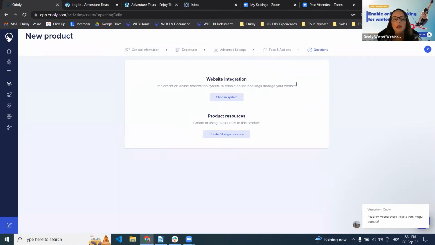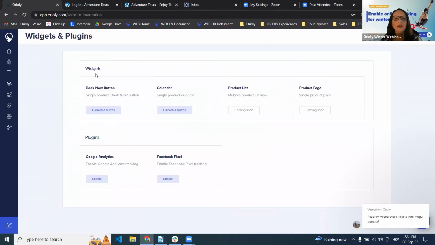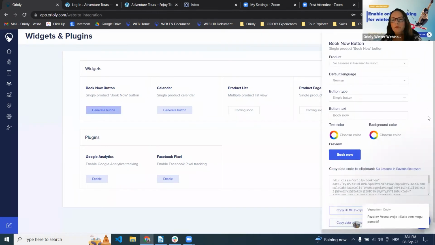Now the next step is the website integration. We want to enable online booking on our website. So you can do it directly after creating a new product, or you can enter within widgets and plugins options where all is listed. So we will choose the system, and we want to add a book now button. We will click the generate button.